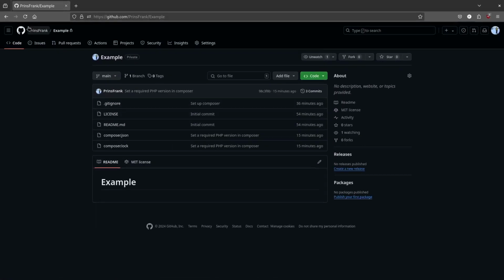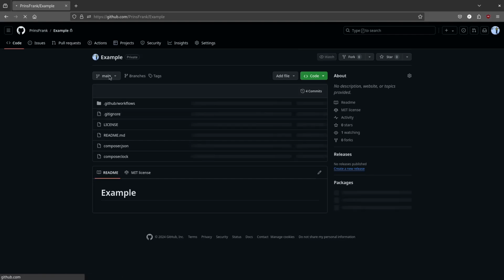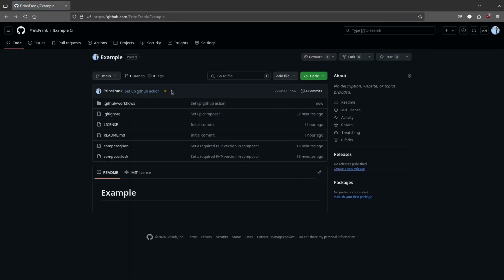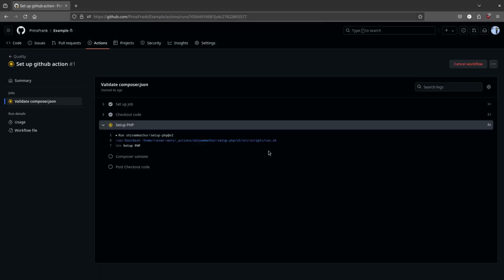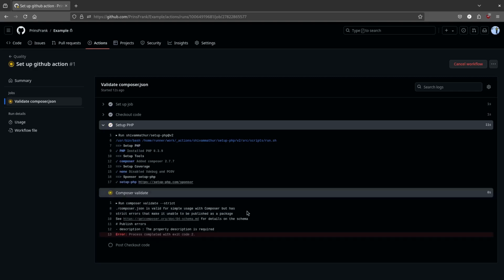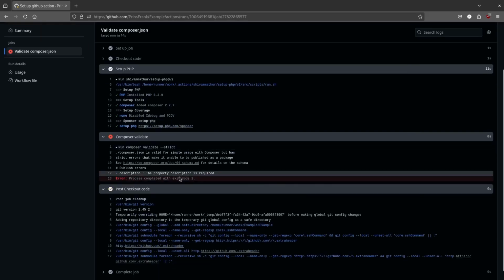and switch to GitHub, it's gonna take a while. And it's not running. Ah, there it is. We can actually look into what's happening in this action. And now you can see it fails on the composer validate because the description is missing.